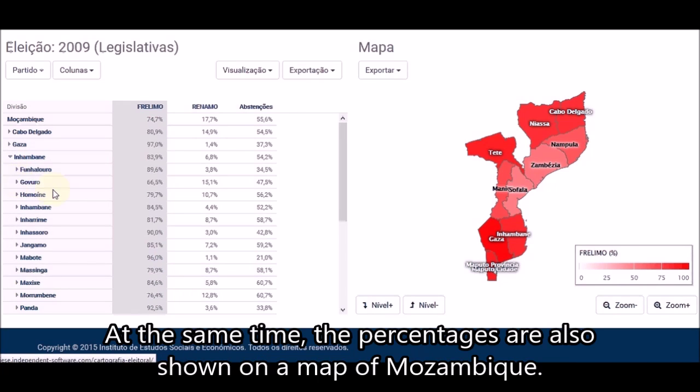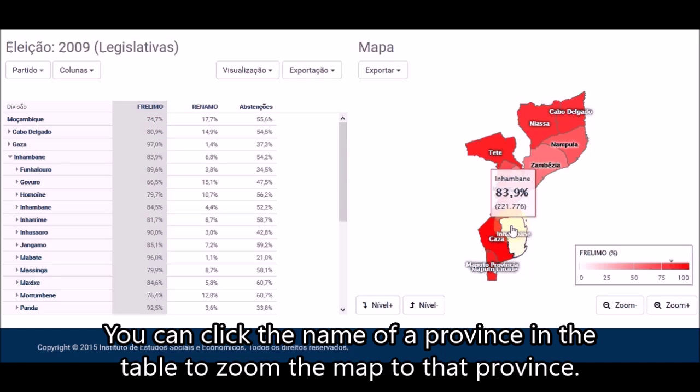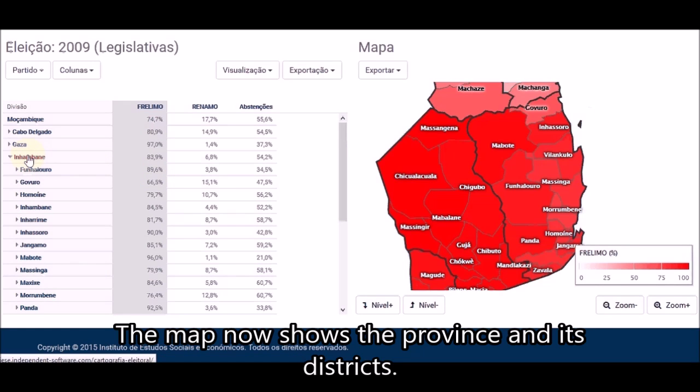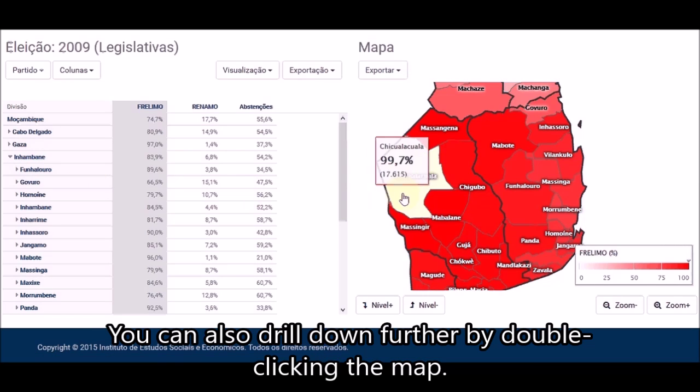You can drill down to district level by clicking on the arrow next to a province. At the same time, the percentages are also shown on a map of Mozambique. You can click the name of a province in the table to zoom the map to that province. The map now shows the province and its districts. You can also drill down further by double-clicking the map.